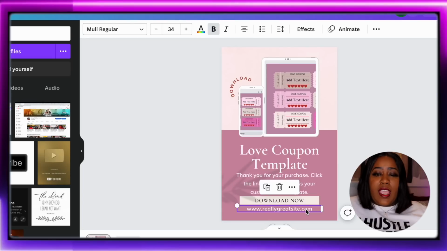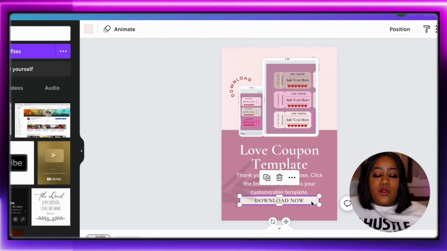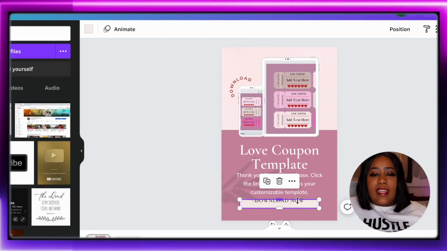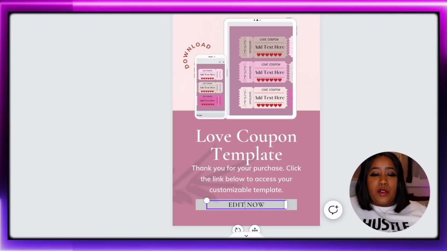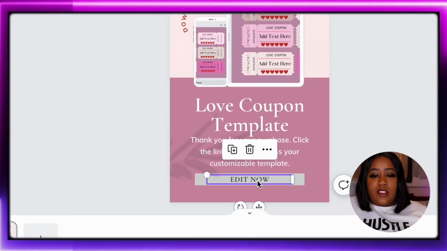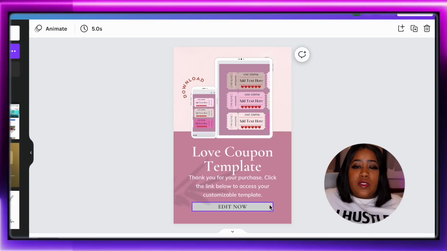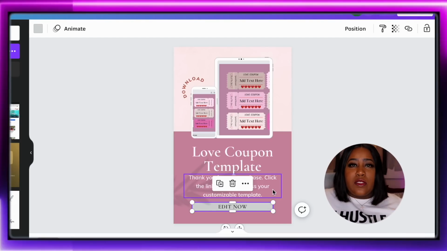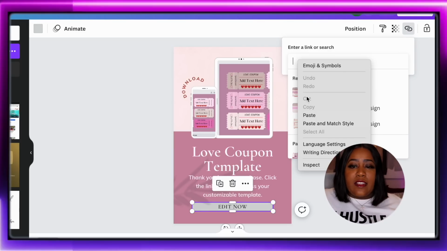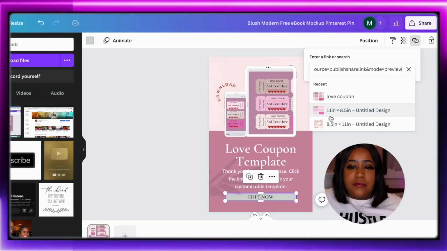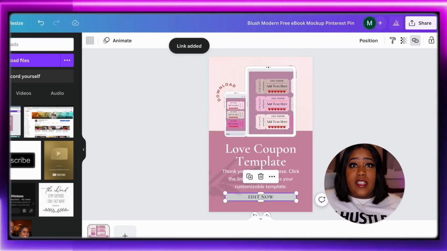And then I'm going to change what's in that little box right here to edit now. You can put download, you can put whatever you want, but I just wanted to change it a bit. And the last thing you're going to have to do is add that template link that I told you to save in a Word doc earlier to this box here. So we'll click on this box, go up top to this link button, and then we're going to paste our template link into it. And then we just hit enter and we're done, y'all.